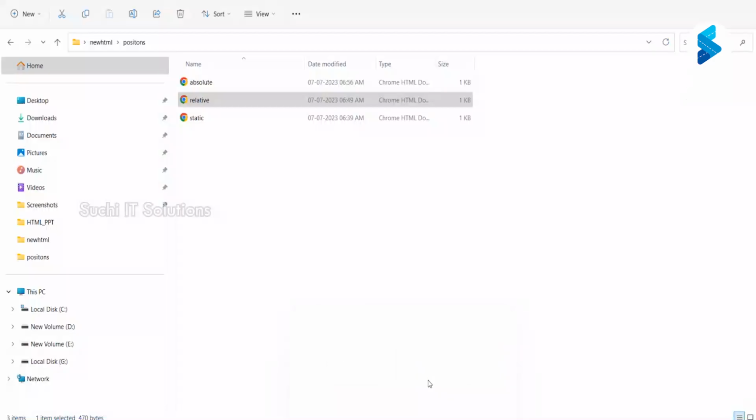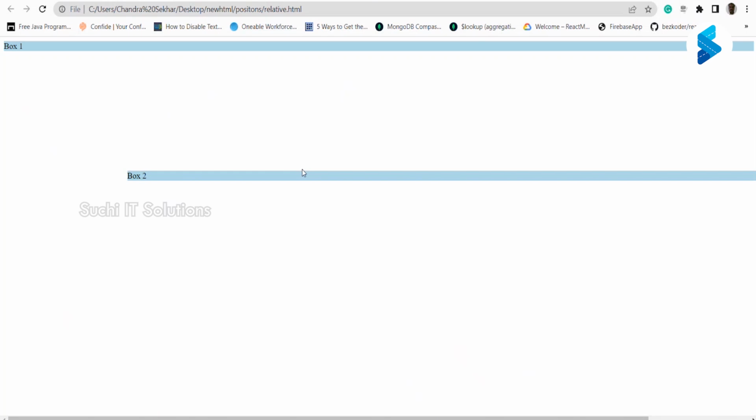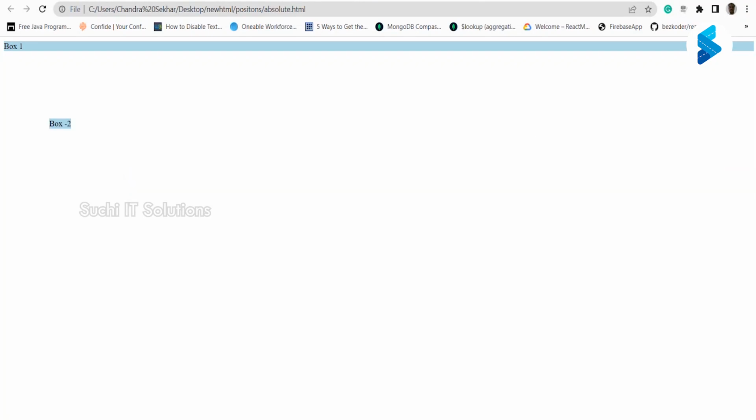Go to the positions folder and open the absolute file. See this one? The entire box was showing as a very lengthy box, but here, whatever positions you mention, only at that particular position is the box present. It does not occupy the lengthy width. Based on the absolute top and left values you specify, only that particular area, that particular box, is occupied. It does not occupy the entire width.